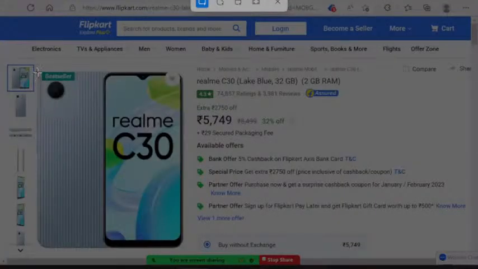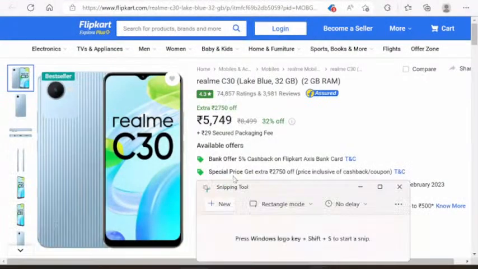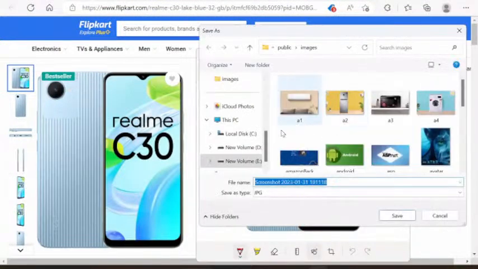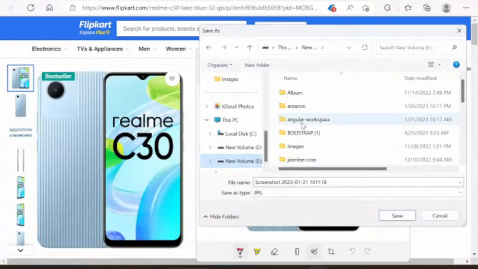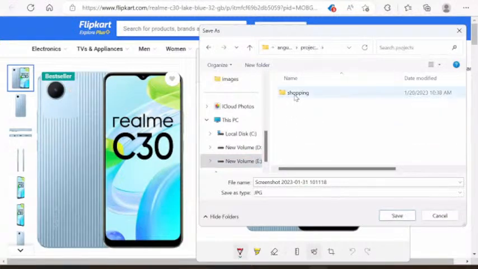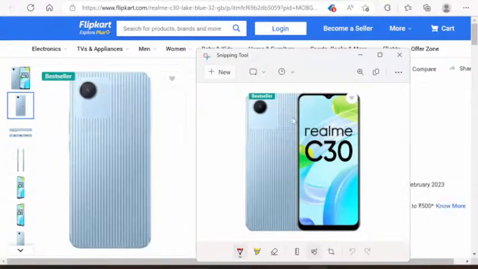This is one image. I will copy that image here. Save. That's the image. And I will save this in our project location. Where is our project? Angular workspace. In that, projects, in that project shopping, in that shopping src, in src assets. In assets we will save. This is view 1, right? View1.jpg. Okay. Now let's take the second one.